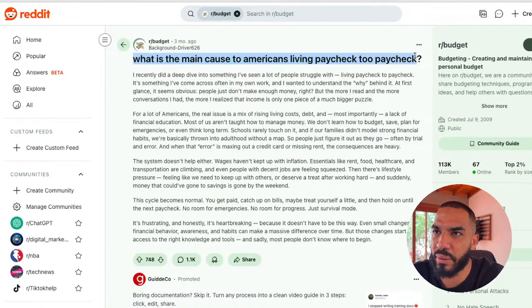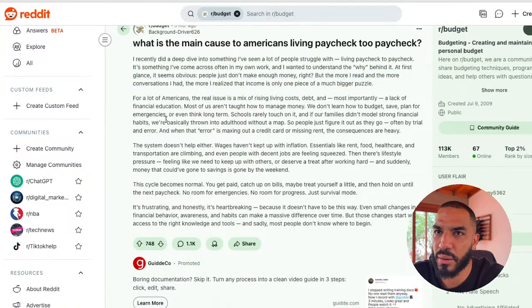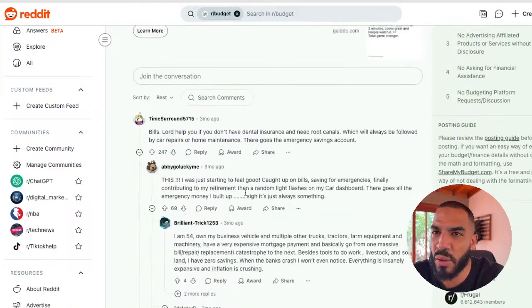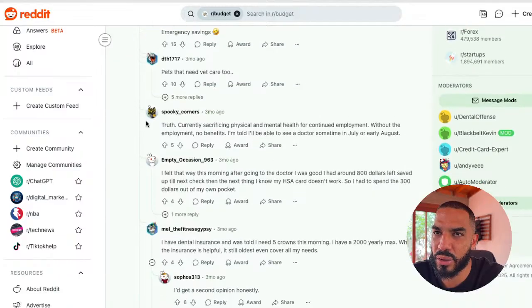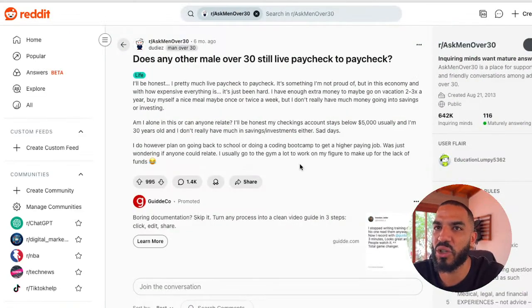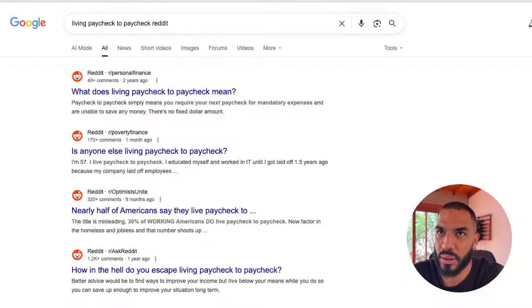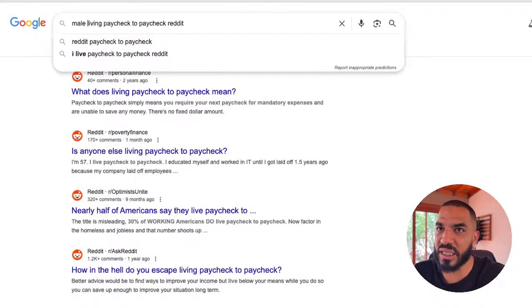What's the main cause of Americans living paycheck to paycheck? See, look at this. Living paycheck to paycheck, emergencies. I'm just looking for keywords and problems. Bills, right? Bills, emergency savings, pets, dental insurance. There's so many issues people are having with this, guys. Another one, males over 30 living paycheck to paycheck. I like that. Look, so I'm gonna dive in a little bit deeper, man. Because what I'm trying to do too, this right here is good, right? This is a good problem to solve because you can cast your net to a good amount of people.